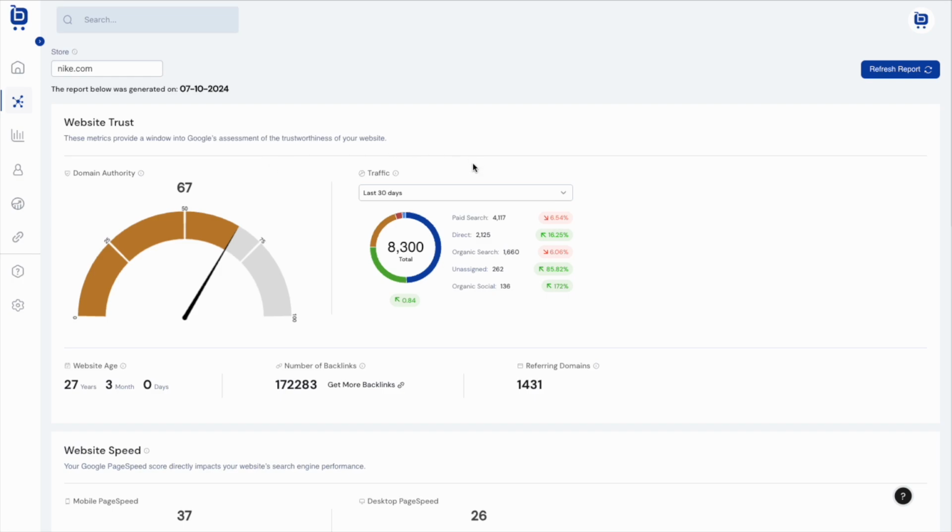Over here to the right, we have the traffic widget, and this is going to use Google Analytics 4, so GA4 data that you've connected into your Boardroom to show you total traffic over a time period, but also a breakdown of where that traffic is coming from. And these percent changes show you the recent trend as well in that data. So over the last 30 days, you can see that total traffic is up just a little bit here.